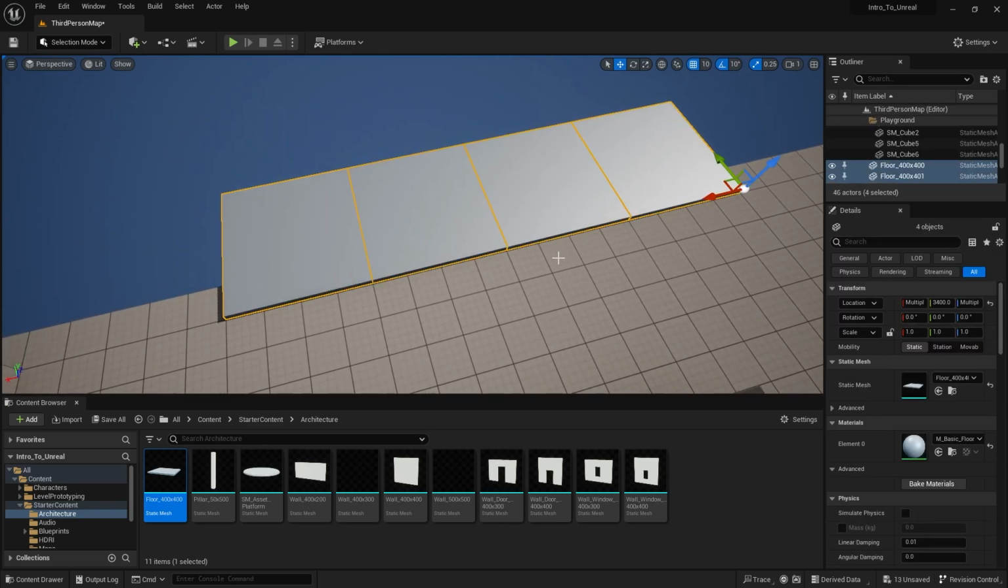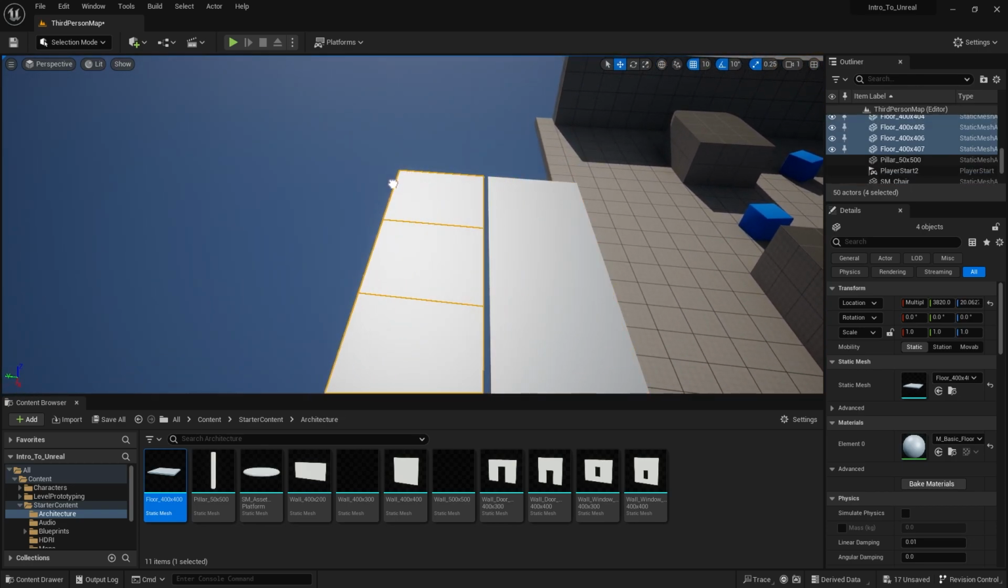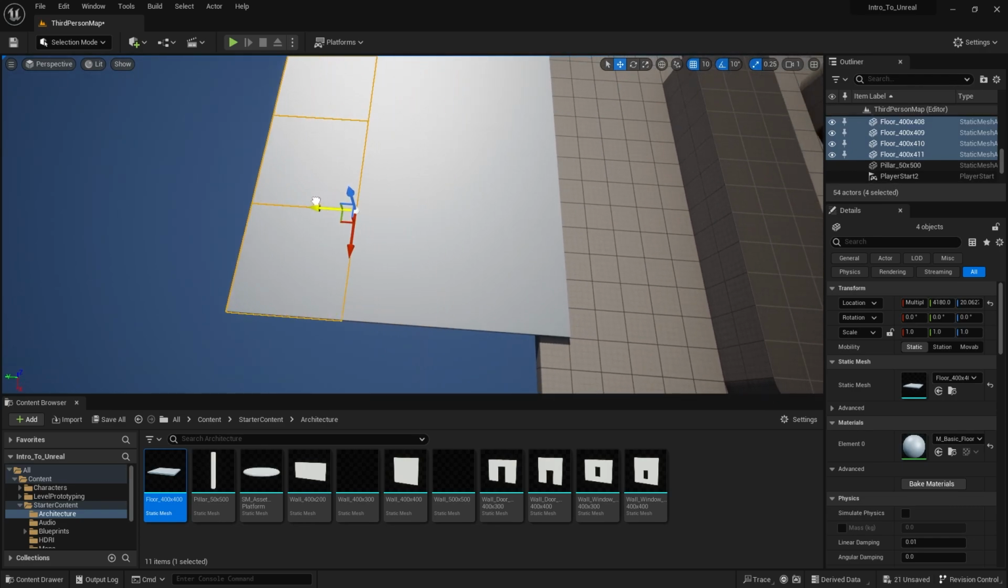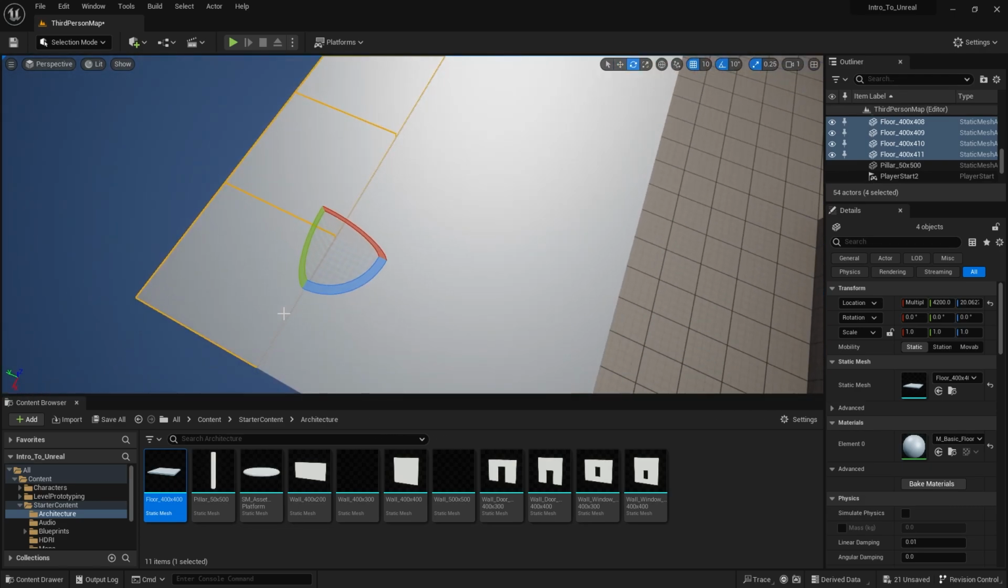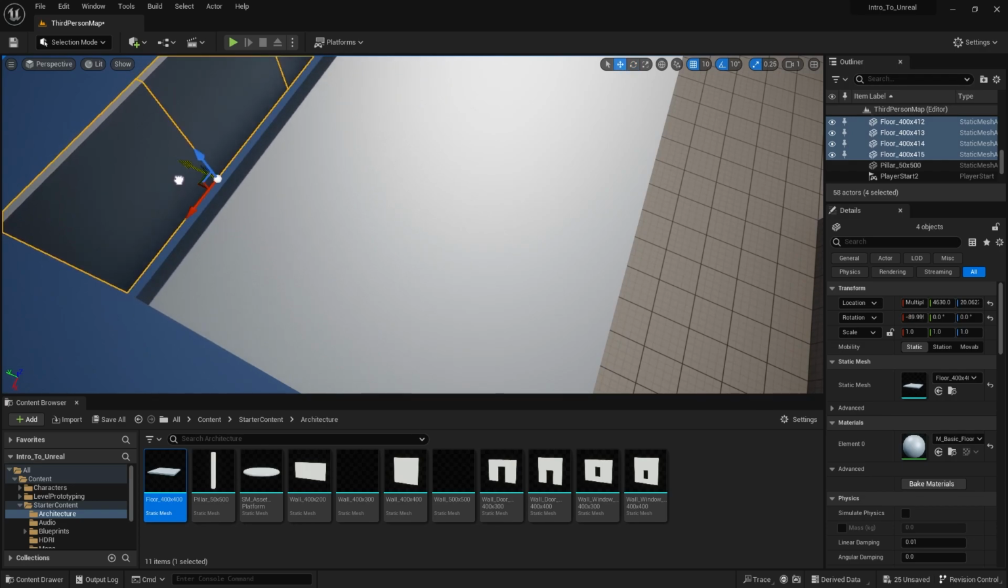Hold Shift or Control to select multiple objects, hold Alt and drag out another row, and then Alt again, one more, 4 by 3. Looks fine by me. And now I'm going to hold Alt with the Rotate tool to rotate a wall up. Move that back, line that up to the back edge.